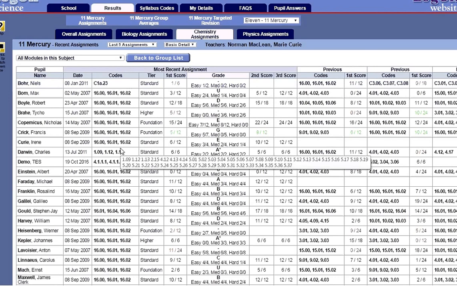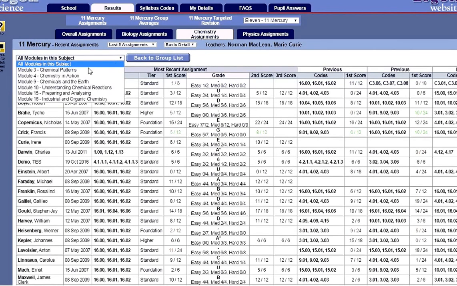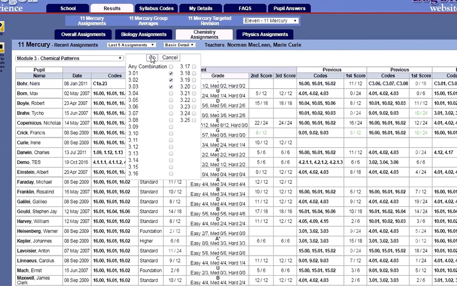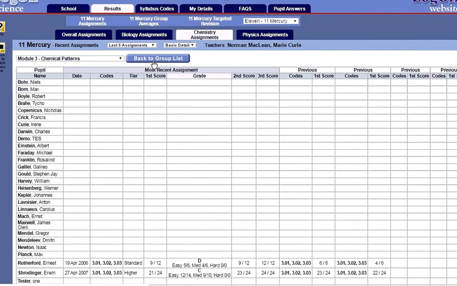Okay, suppose I've got all this, but I don't want to know all this detail. I just want to know who did the homework and who didn't. I can choose the topic that I set, which was chemical patterns. Okay, and I can do, say, these were the 3 syllabus points I set. I simply press go, and it filters out everything that was not 301, 02, 03, and you can see I didn't set this as an assignment, but 2 pupils have actually done that particular combination.